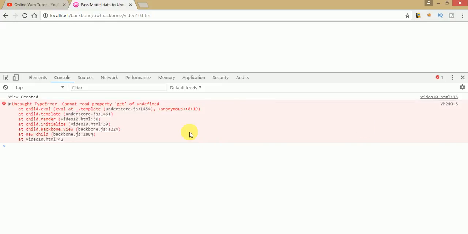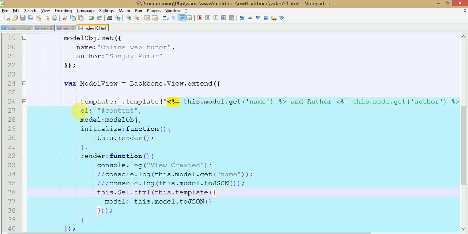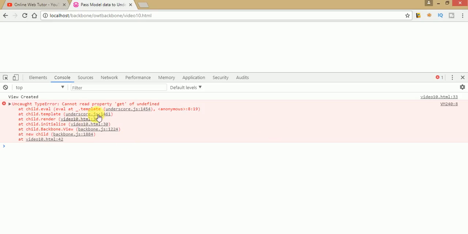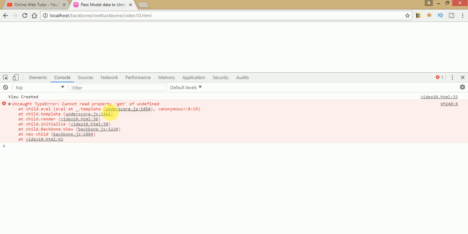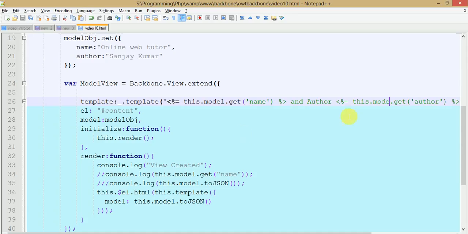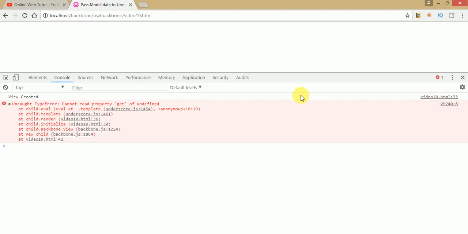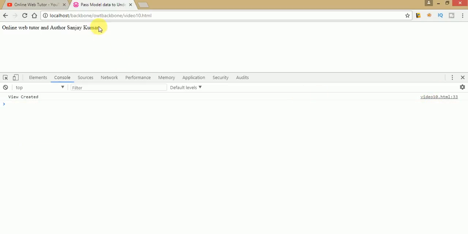Okay, we have made a little bit of a mistake, I think. Just go to line number 8. Model, what's the error guys? It's line number 36 actually showing it. Get method of undefined. Okay guys, we have actually left out L there. This.model.getAuthor. Just save your file, go to browser and refresh this page. We can see our output is as expected.